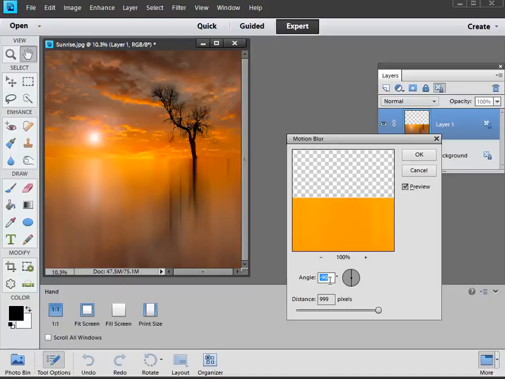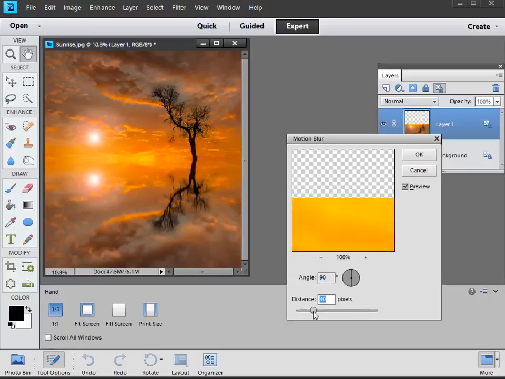Now, in the box, what we need is an angle of about 90 degrees, so it gives us a vertical reflection, and that's way too much on the distance, so we need to set our distance to round about 30 or 40 pixels, something like that. That gives a little bit of motion and shimmer to the reflection.